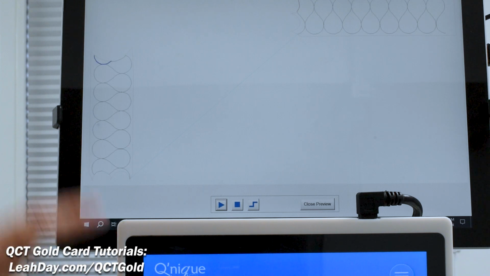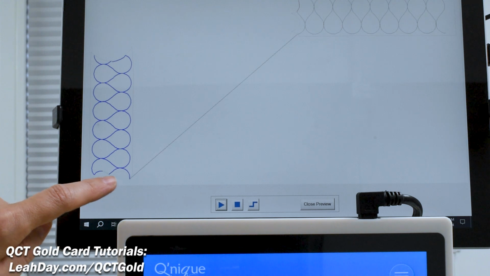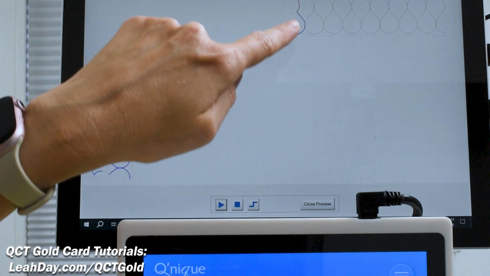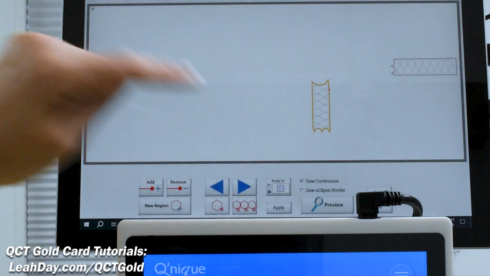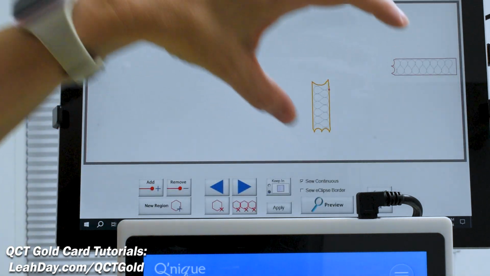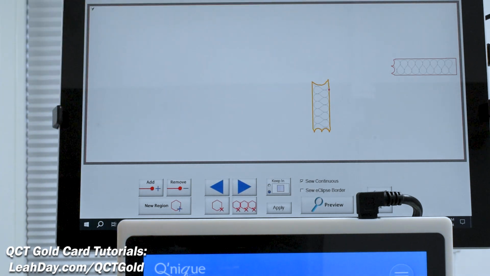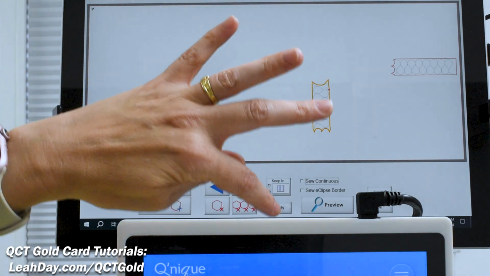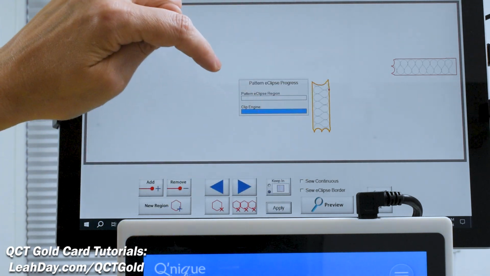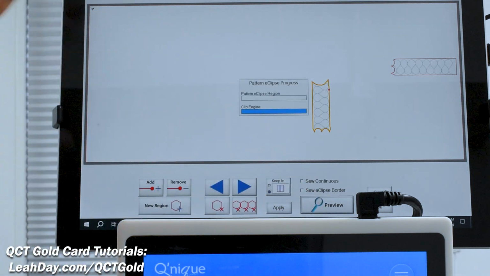So I hit play, and it's going to show me what it's going to do. And I like that pretty well. It looks like I have some thread breaks, maybe some travel stitching, but I think that looks pretty good. And you can make the judgment call watching that preview as to whether you want to back out, come back in, or play with unchecking sew continuous, hit apply again, and then hit the preview again to see if you like that better.